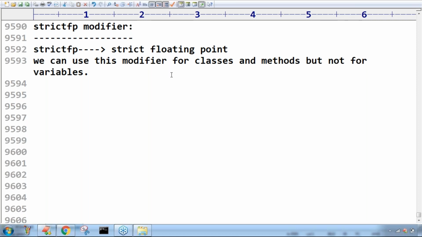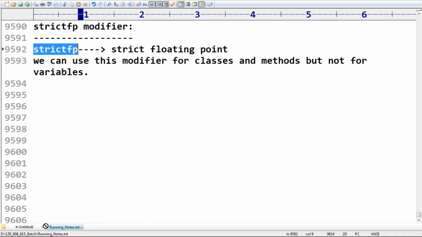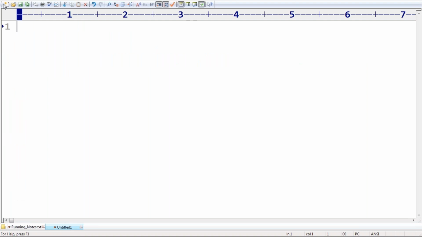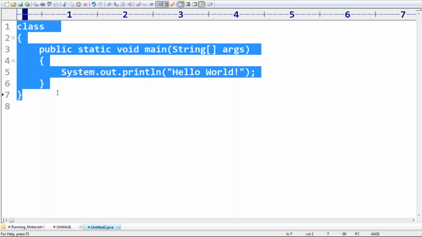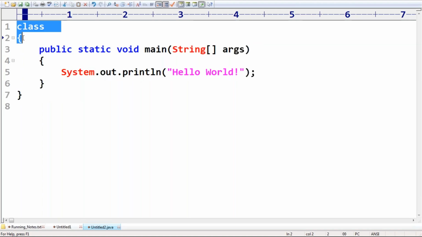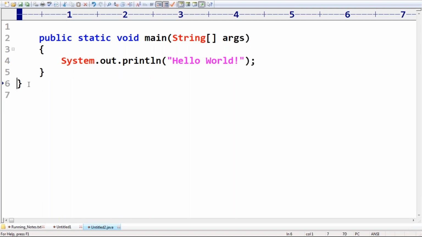Then immediately you may ask, sir, what is the meaning of the strictfp modifier? When do we require to go for this modifier? Very simple terminology, friends. Just observe that. Assume that I have one method, sir. Now listen very carefully. Public static void main. Assume that I'm trying to perform 10.0 by 3.